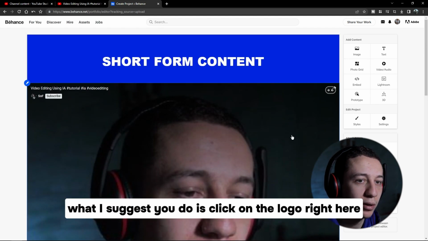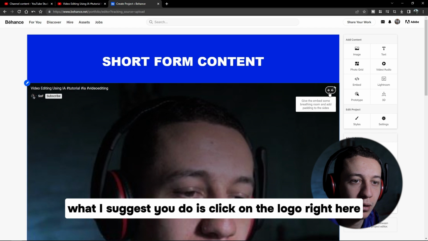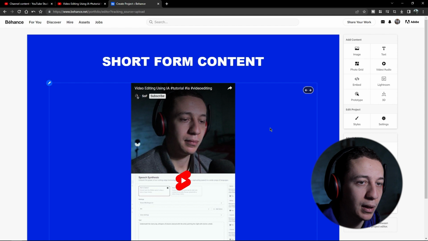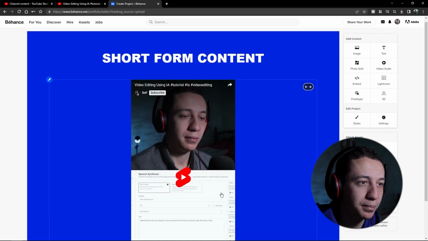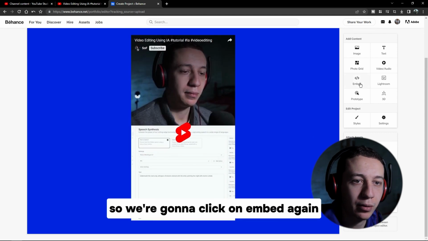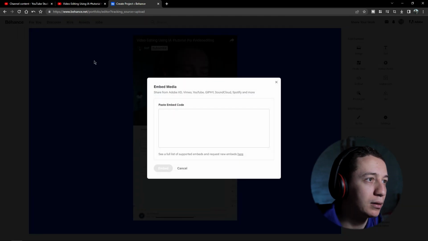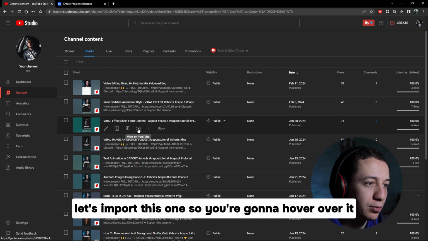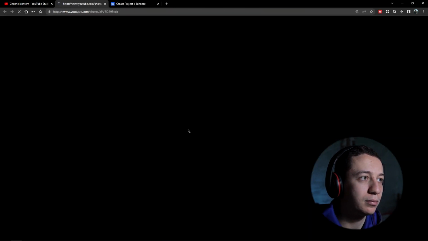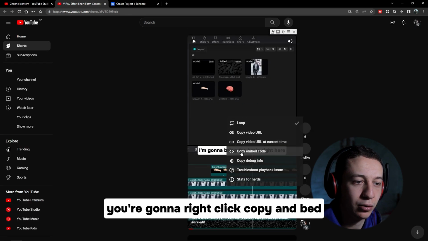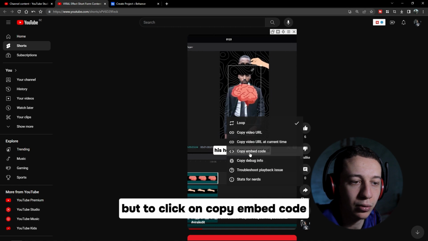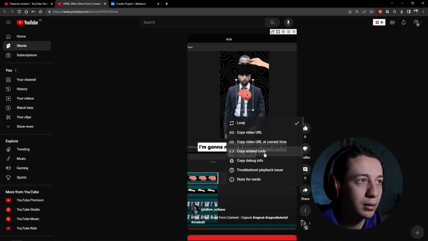What I suggest you do is click on the logo right here to make it smaller so that more content can fit on our screen. As you can see, it is smaller. Let's import a new one. So we're gonna click on embed again, go to our YouTube page. Let's import this one. So you're gonna hover over it, click on view on YouTube. You're gonna right click, copy embed. Make sure not to click on copy video URL, but to click on copy embed code.